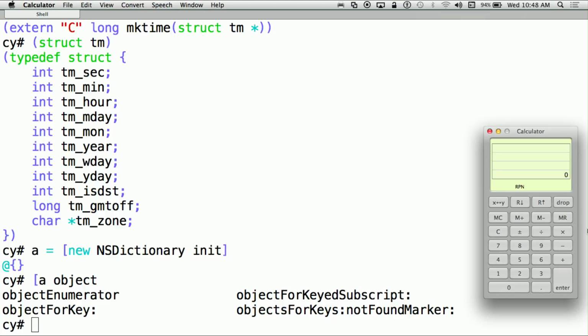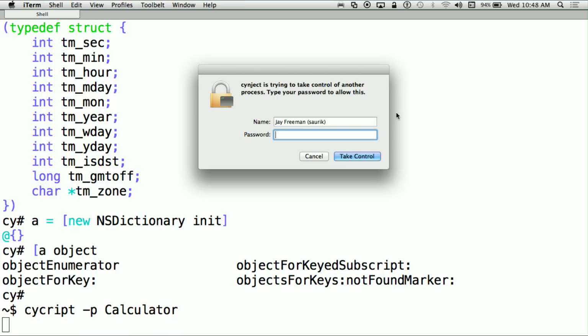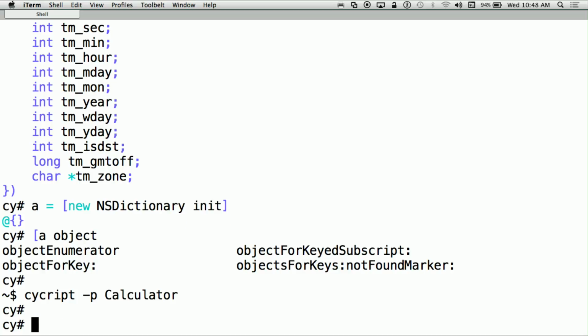But let's take the calculator app. All right, so the calculator app is now running, and I can go and inject myself into the calculator app. I have to log in, and now I'm inside of the calculator app. And I'm able to now spelunk the data structures that are inside of the calculator app.